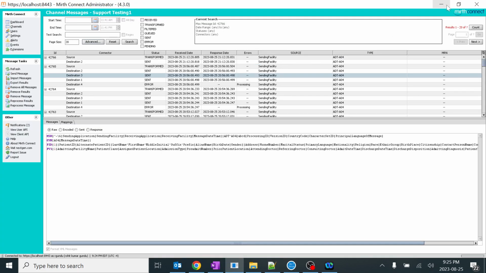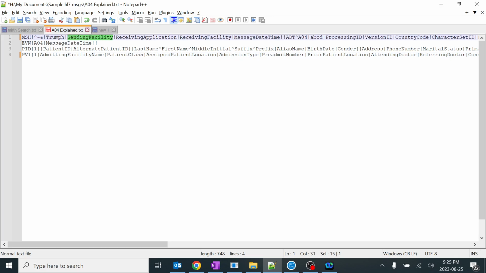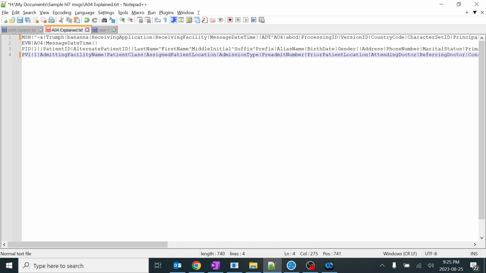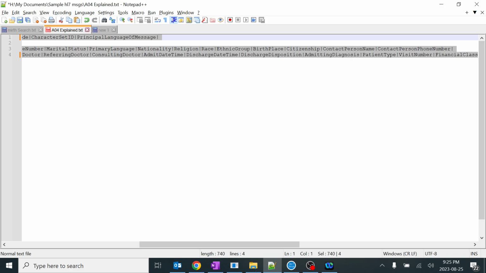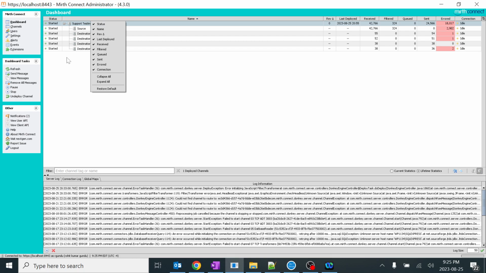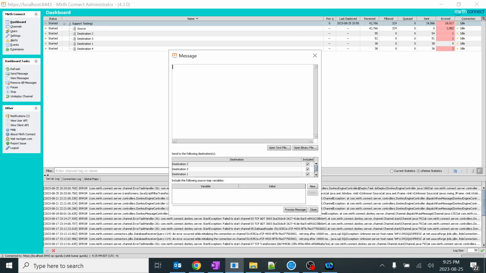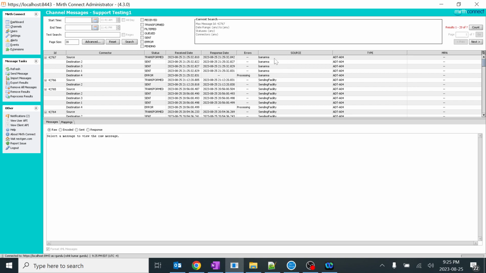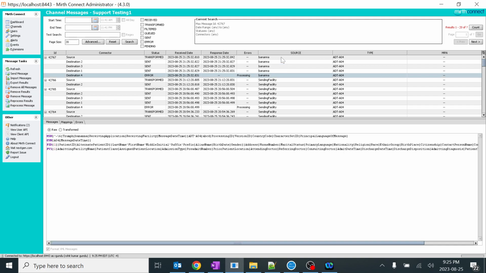There is nothing but the sending facility. I'll change something here. What is a good name I can use? I will name it banana. Okay, I'll keep the rest as it is, and I'll copy and send this message. I'll let you know how to search this particular thing. I'll send this message to all the destinations. Perfect. Refresh and you can see the source automatically changed to banana. It has reached all the destinations, and the source type is banana.